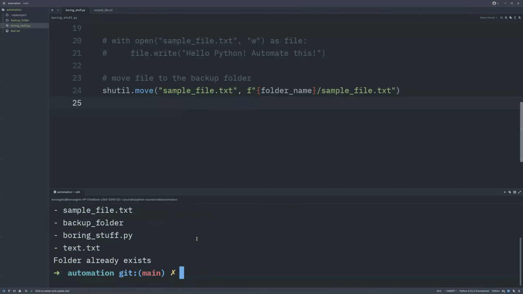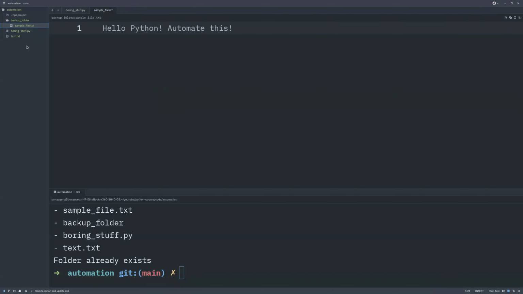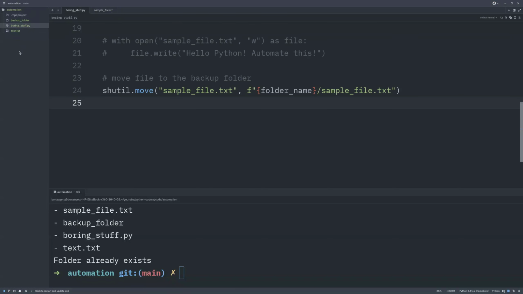Okay, so we've run our code, right? If you go to the backup folder here, you'll notice that the sample.txt file has been moved to this folder. So in the backup folder, sample.txt is already there, and it's not available outside here in the normal folders where it was before, among these other folders and files that are here. I hope this makes sense.